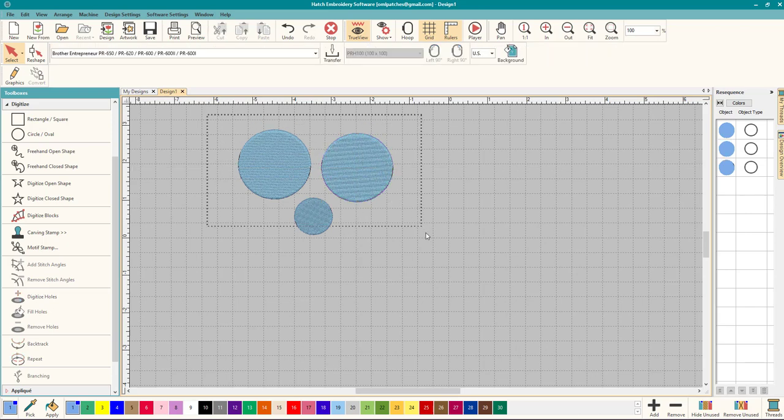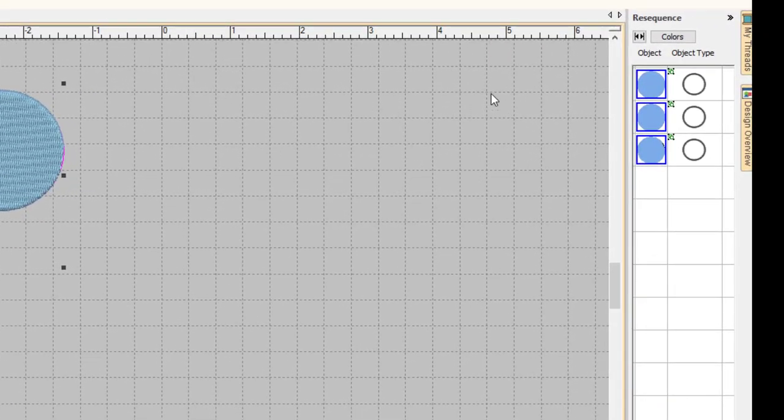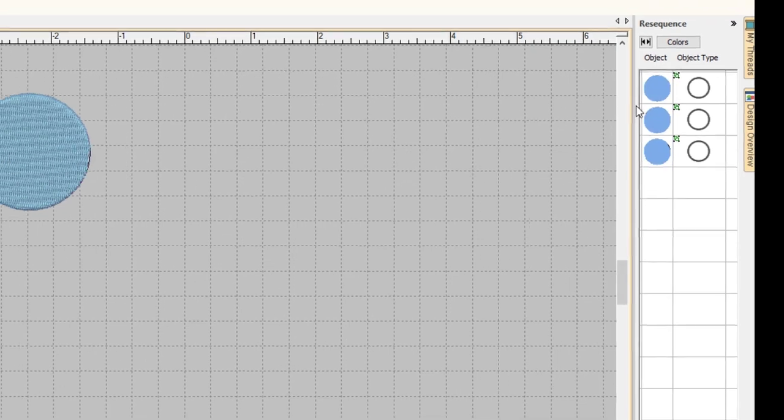All you have to do, they don't have to be touching, they don't have to be anything. Select all and you go here to group. And you can tell which ones are grouped because they have this little symbol in the corner. When you deselect them, you can see the symbol there.